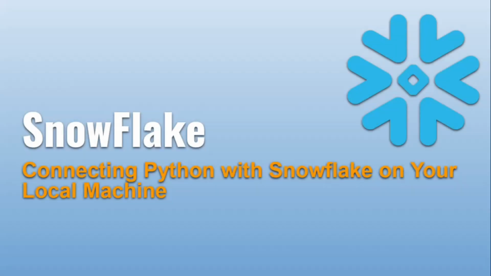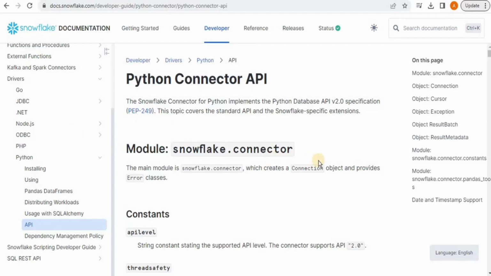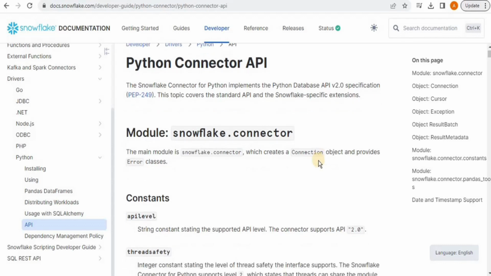Welcome back. In this video, you will learn how to connect Python with Snowflake on your local system. Python is one of the go-to scripting languages that we might need for a day-to-day engineering task. And it becomes extremely simple when it comes to using Python with Snowflake, because all you need to do is to install a Python Snowflake connector. And this can be done using a simple pip command.